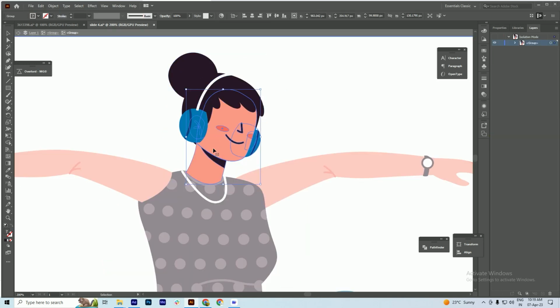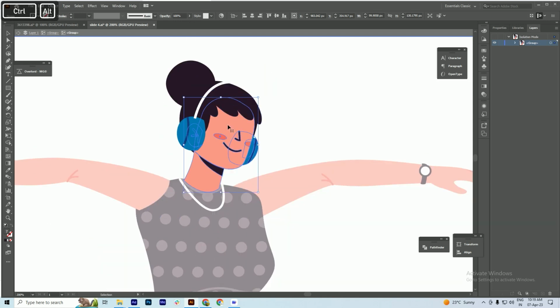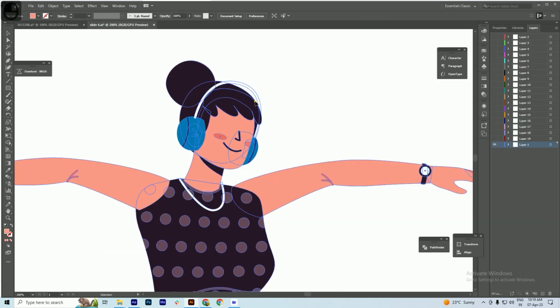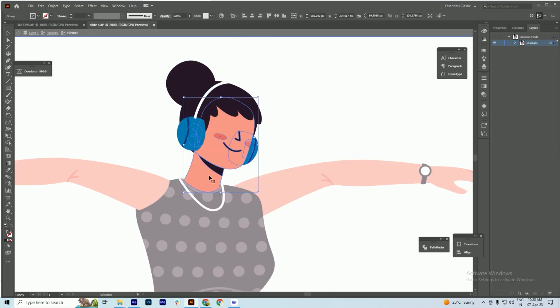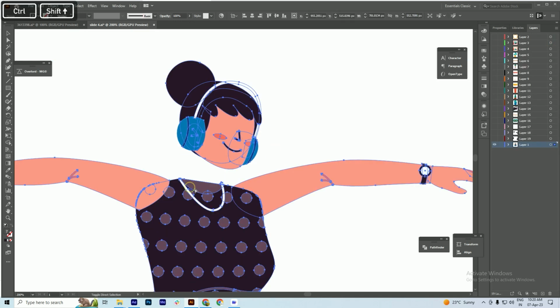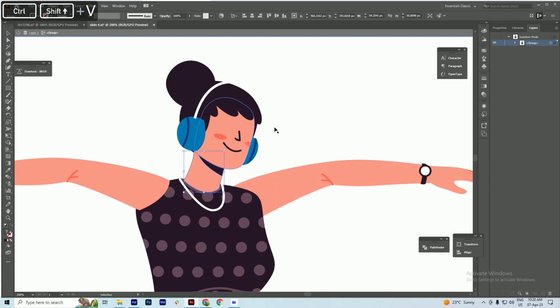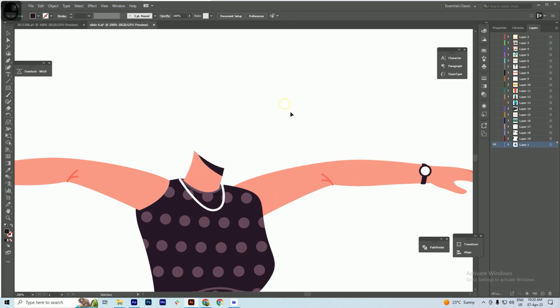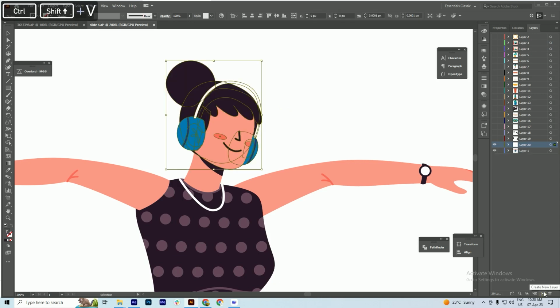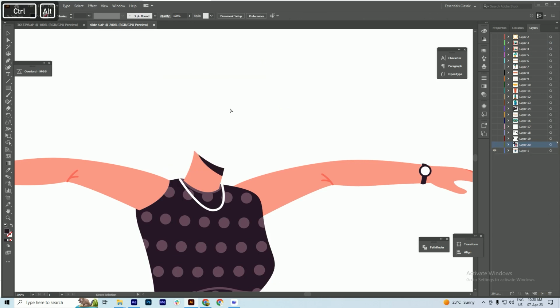This is above the body, so I need to separate the head from the body. Let's see, where is our head? So I'm going to cut this thing and paste it here. Now I can pick the head. Yeah, it's cool. So I am pasting it in a different layer.